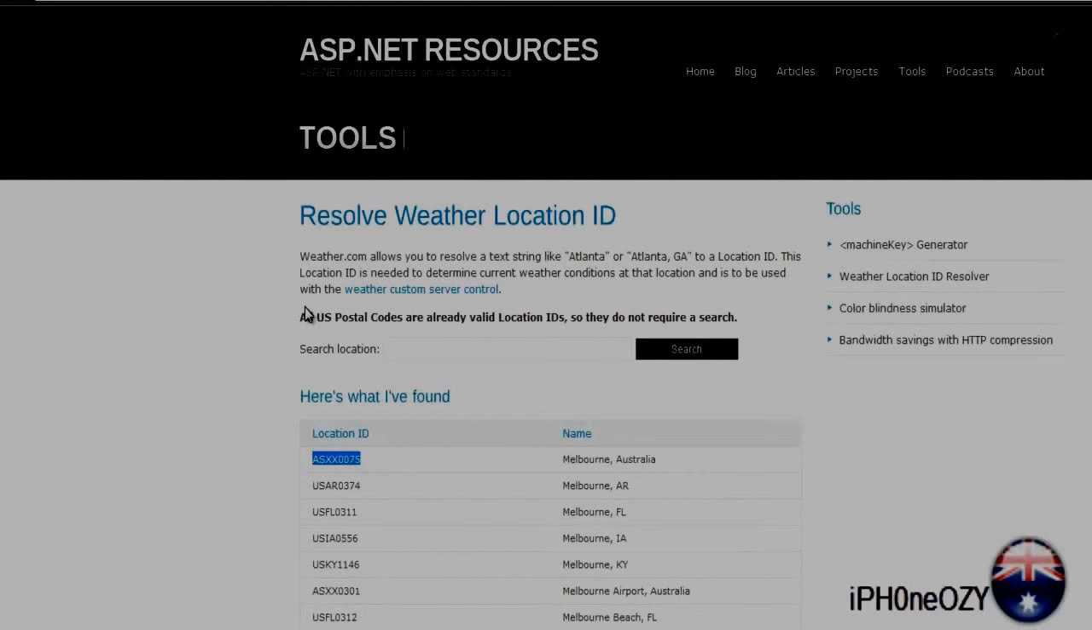If you stay tuned, I'll now show you how to actually place these codes into your weather widgets on your iDevices.